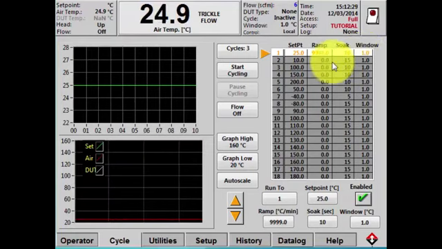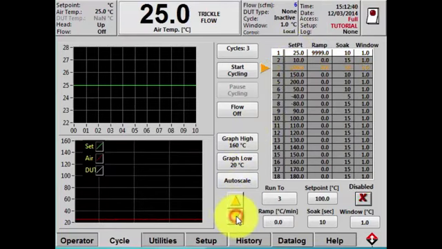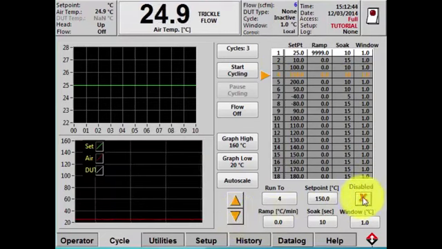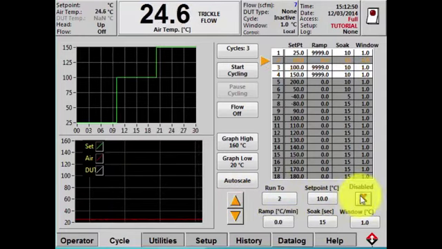Now you notice that set point 1 is white and the rest of them are gray. That's because the rest of them are disabled. If we use the arrow keys, these will help us move through each of the set points. And over here you can see that set point 4 is disabled. By clicking that, I will enable it. I'll move up and I'll enable a couple of others as well.